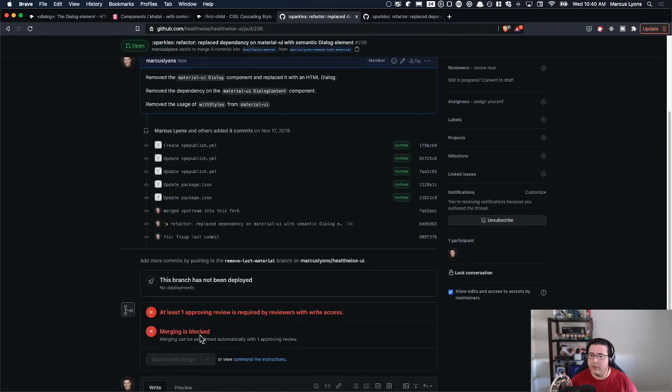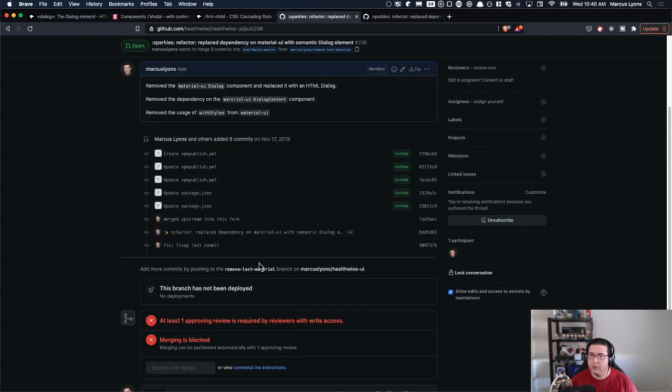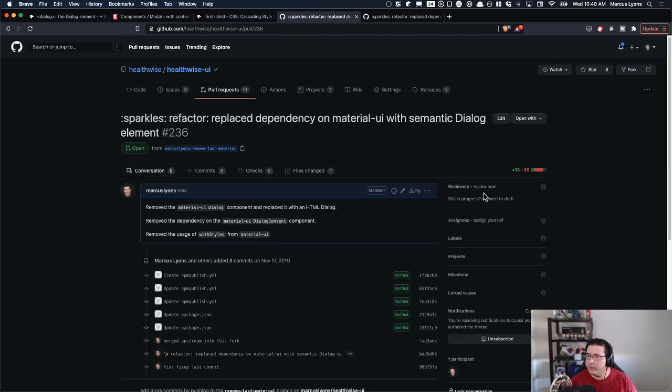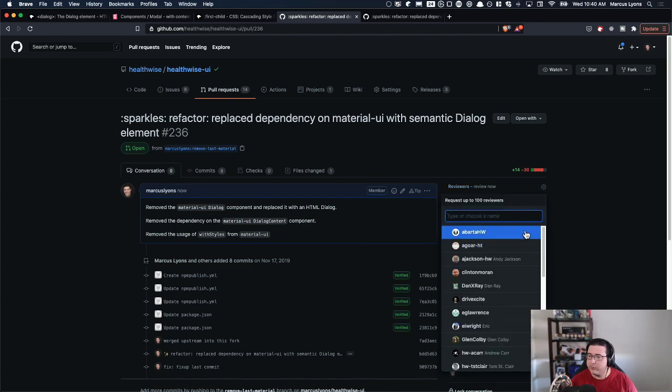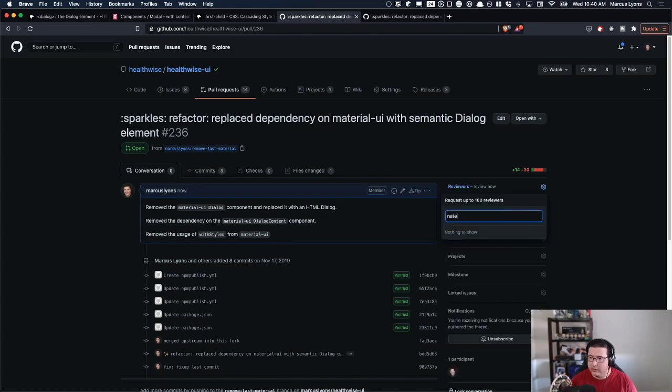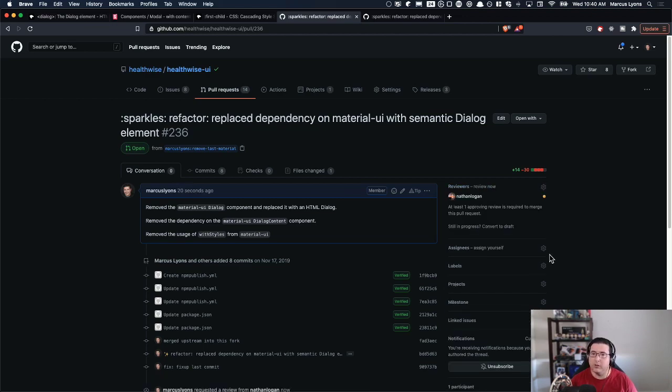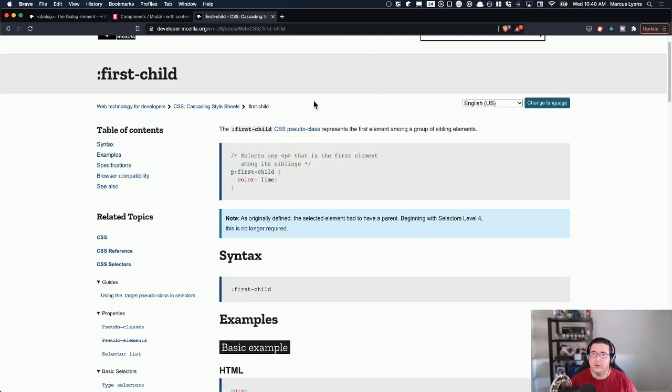And it's going to say merging is blocked. Branch not been deployed for deployments. Okay, and then assignees. Nope. Reviewers. Let's add Nate. Nope. Boop. All right. Put Nate on there, and that's done. All right. Cool.